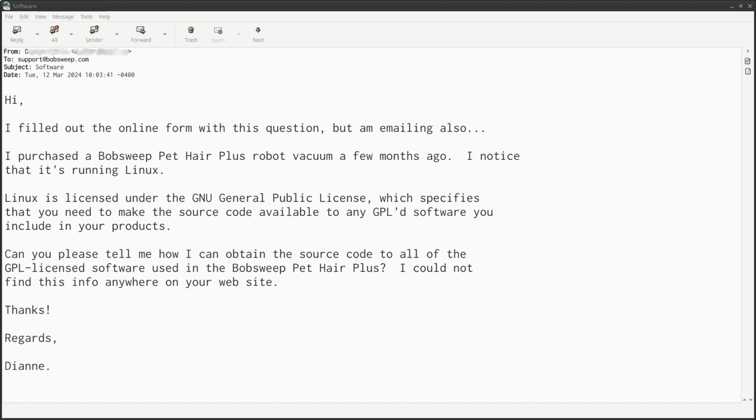Now I emailed bObsweep support asking for a copy of the source code to all the GPL software that they use on the bObsweep. I haven't had a reply yet. I don't think they will take kindly to my request because they haven't mentioned anything about using GPL software on their website. They haven't offered to supply the source code, which is a requirement if you use GPL software. So either they don't use GPL software, which I think is unlikely, or they're violating the GPL. So I will follow up on that.